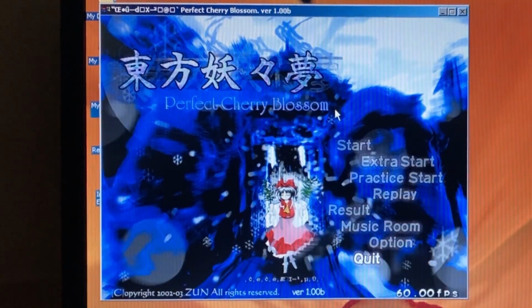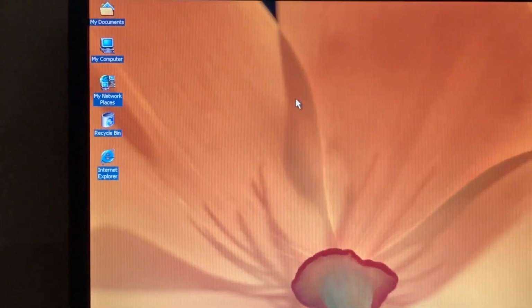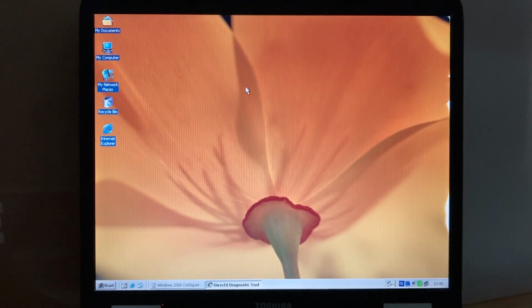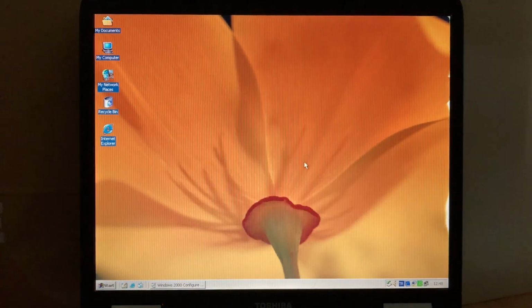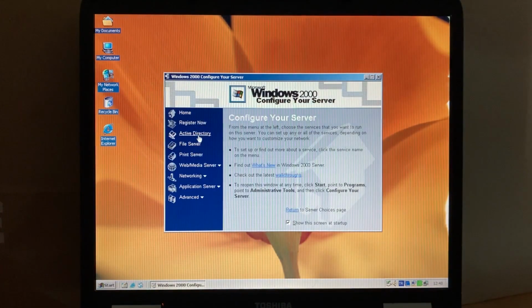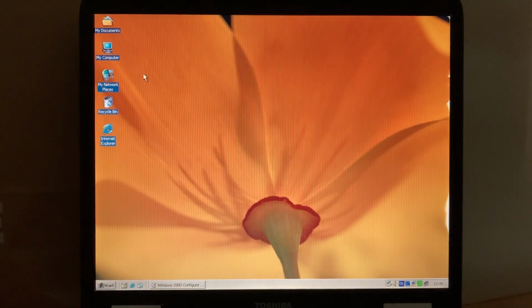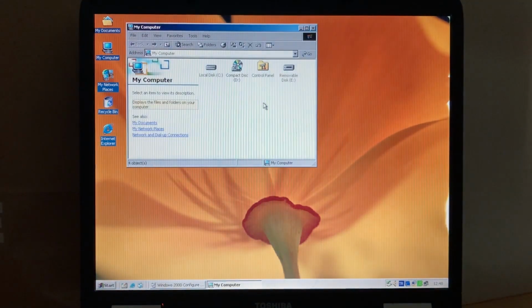Now, I think we should take a look at extended kernel and install Windows Media Player 10, and I will conclude the video in there. I will take a look at Active Directory in the near future. Oh, I was going to install a scanner. I totally forgot that.